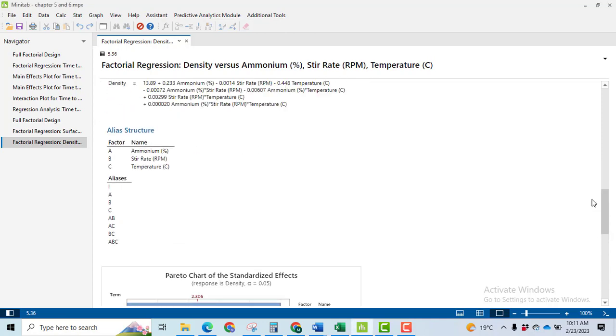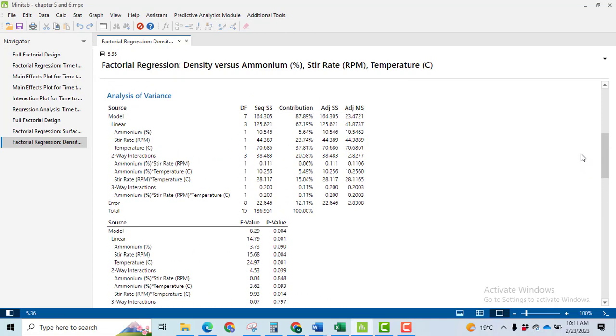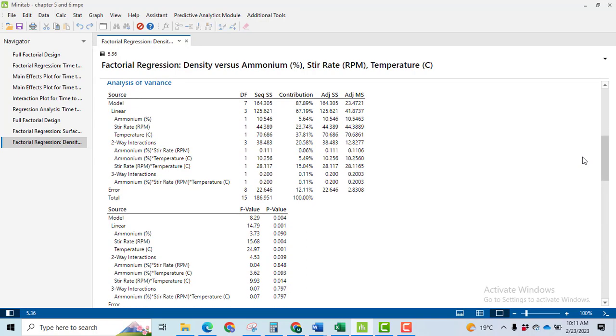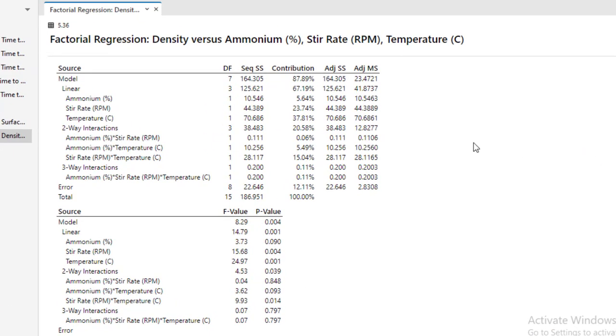Now we go towards the results. First of all, please follow the analysis of variance. This result will show you which of the factors or interactions are found to be significant. So first of all, ammonium, stir rate and temperature, these are your main effects. So go towards their p values. The p values are shown here.